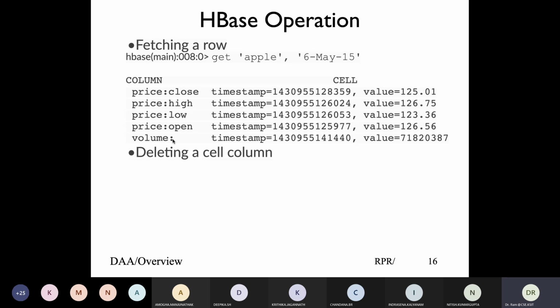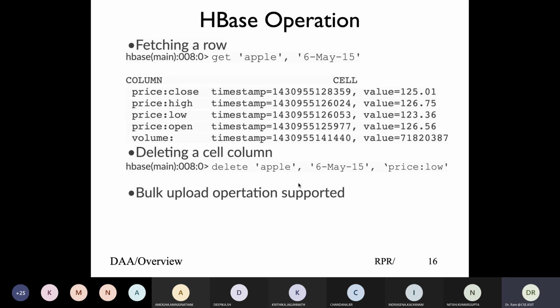Now we can selectively remove a column for a particular key. So one row corresponding to key 6 May would have all the five columns. Another row corresponding to 7 May could have only four columns or three columns. So we can delete a column, say delete apple, column price colon low. When I access data for the date 6 May, you'll see only four columns, not the low part, but for other dates, you'll see all the five columns. So it's not necessary that the columns will be consistent, and that's the meaning of lexicographical ordering. That's how things will work out. You can delete a column.